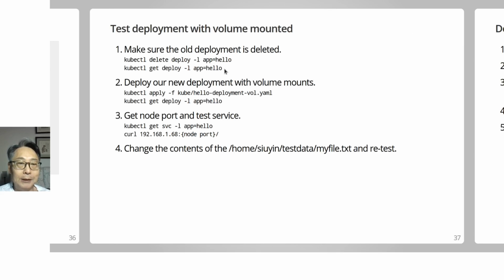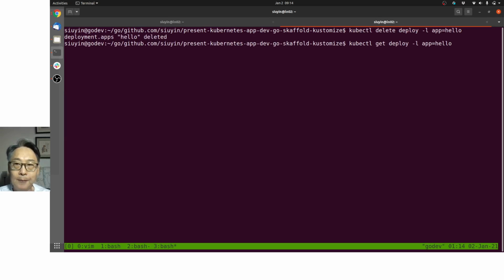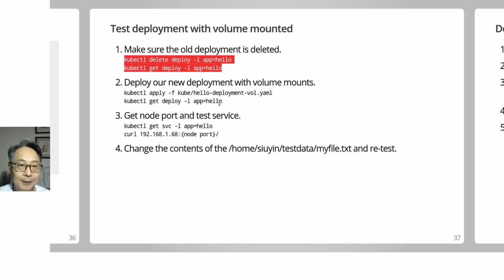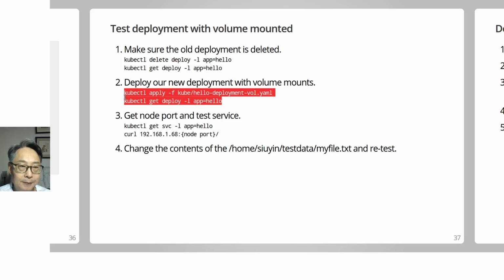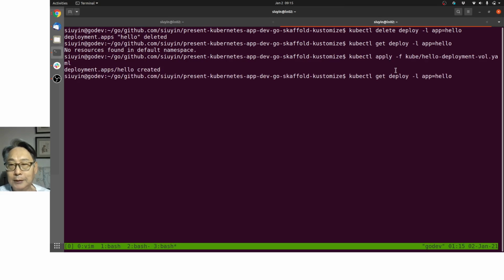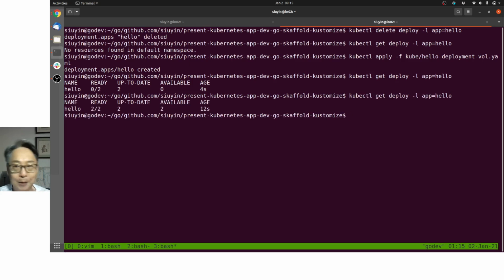Again, we want to make sure that our old deployments are gone. Our old deployments are gone. No resources found. Ask Kubernetes to install our new deployment. The new deployment is installed, not quite ready yet. Now it's ready.